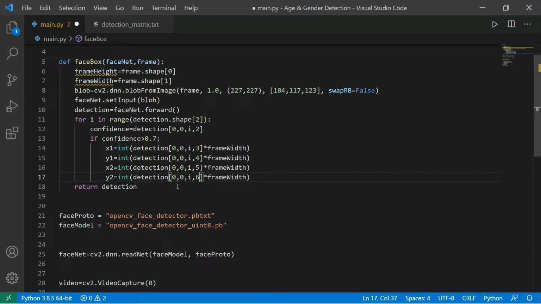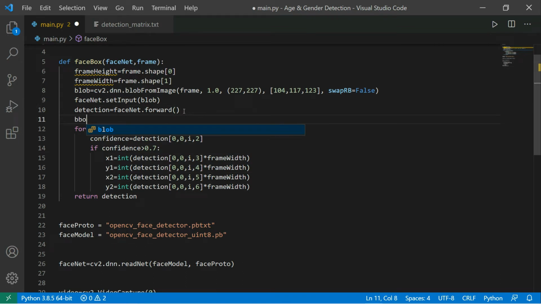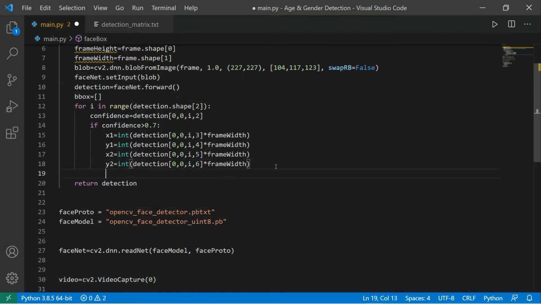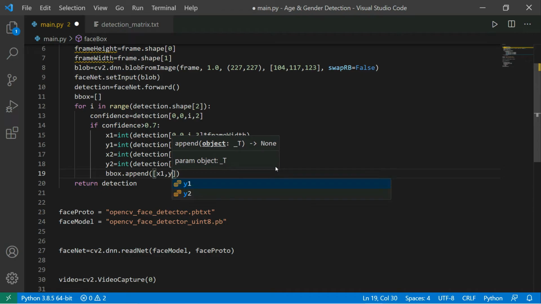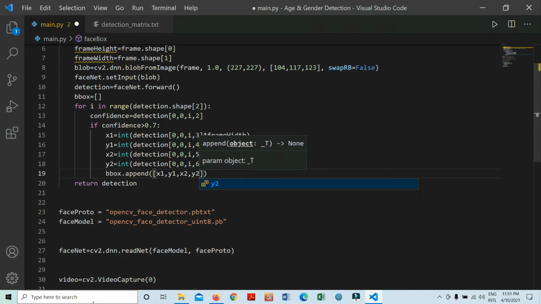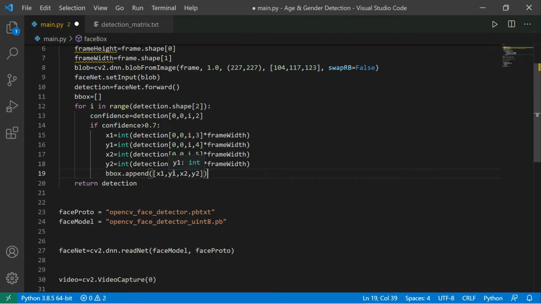So we get the bounding boxes. Now we need to append them in a list. It's better to append in a list, so let's create an empty list, bb box. We are going to append all the values to this list. So bb box.append, inside this list x1, y1 and the x2, y2. So we append these values from here.